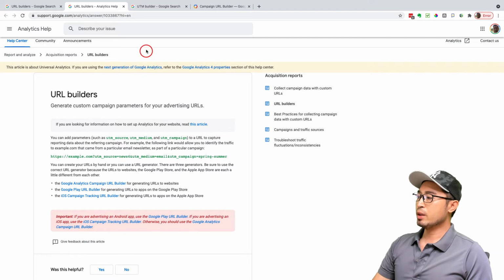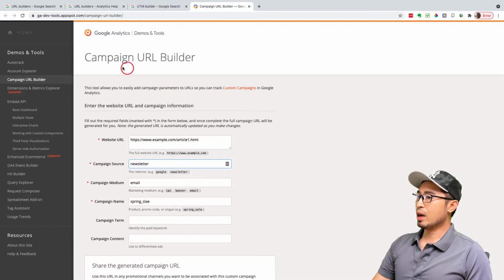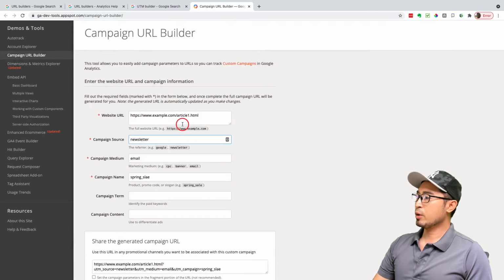To build the UTM URL, you just go to Google and type UTM builder, and then click on this link, Campaign URL Builder, and it will take us to this page. Here you put in your website address. Maybe we're going to put here article1.html, and that's where we're going to send the traffic to.